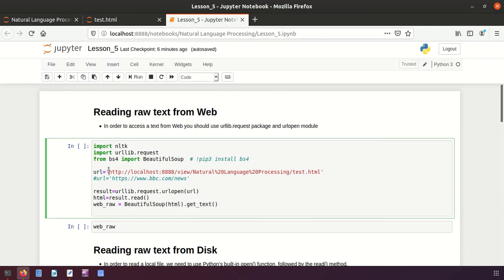So I say URL, you read the data from this one, test.html. If it is connected to the internet, you can give any other URL, it will be accessing that also, like here, as I mentioned, bbc.com, some pages you want.